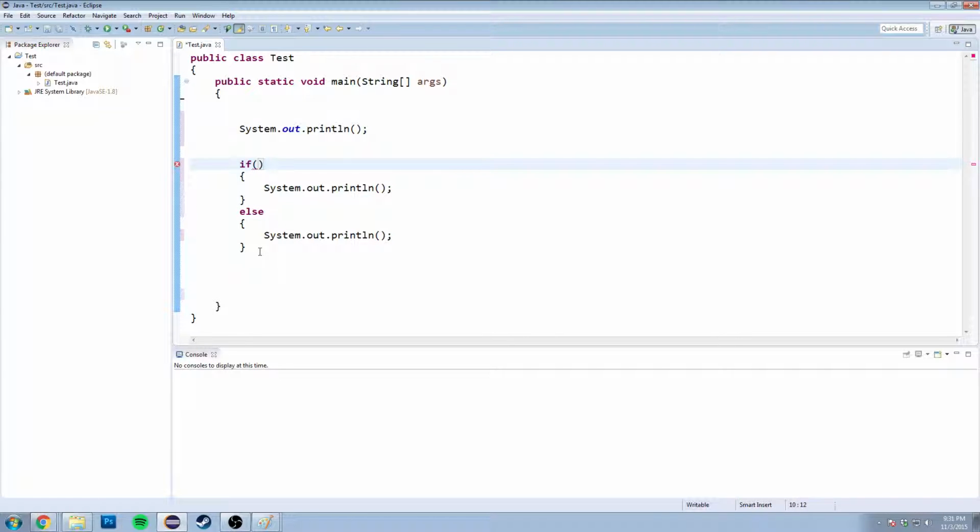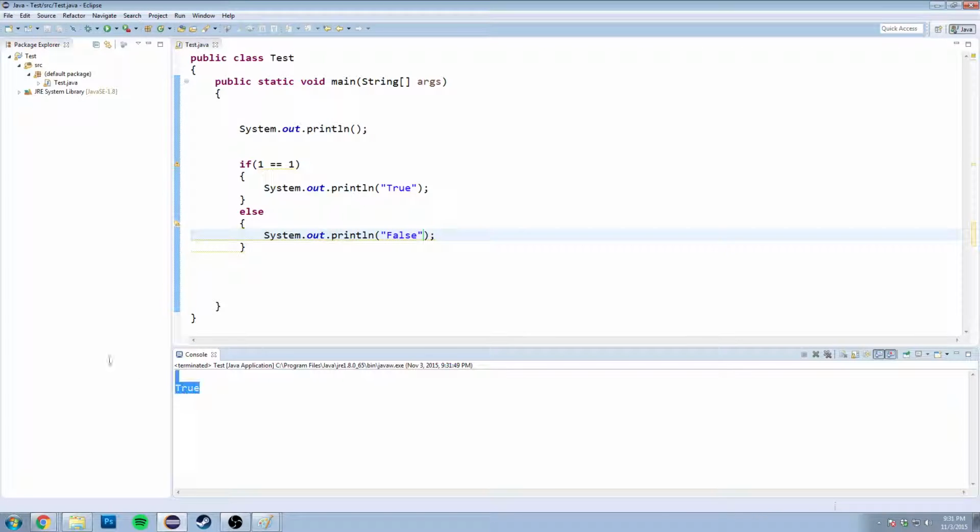So, how does this work? How does an if statement work? If, then else. How does that work? Well, it looks at what's in here. So 1 equals 1, for example. 1 does equal 1. It's the exact same thing. So this returns true, and then it'll run this line of code. Let's add some text here. If we run this, true.